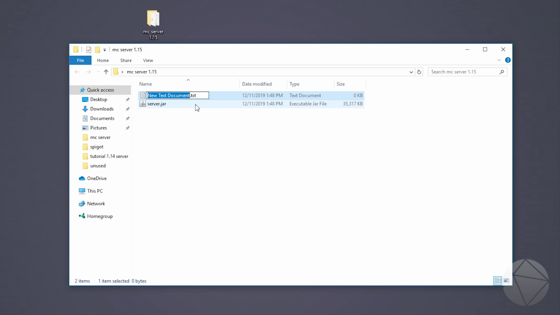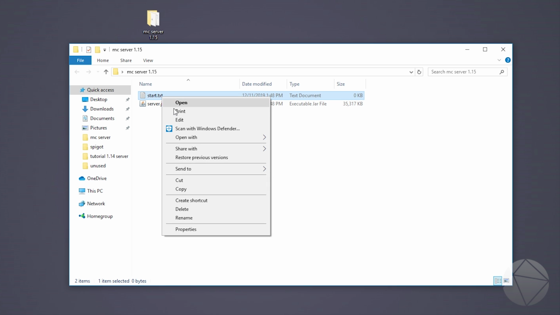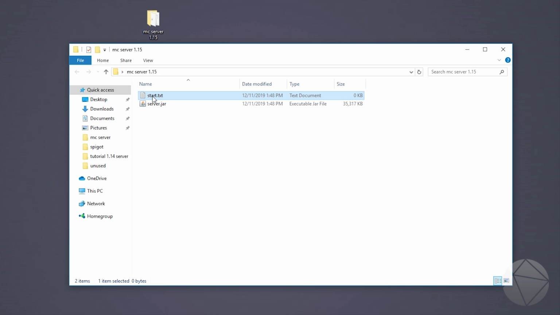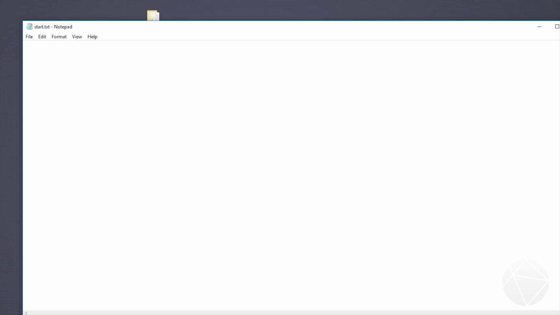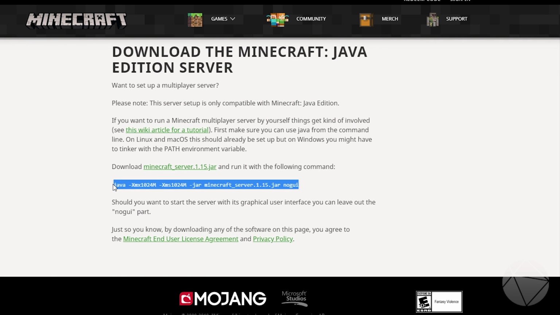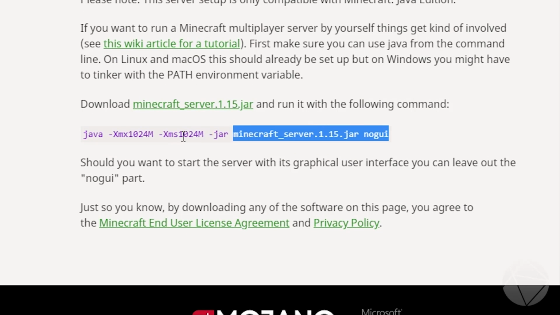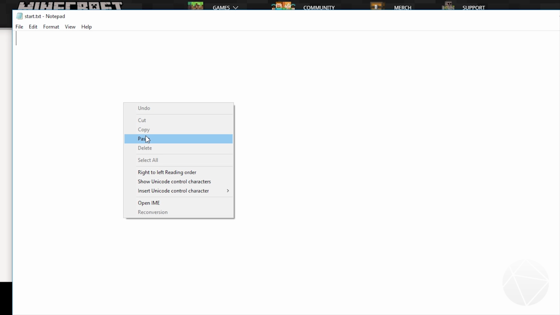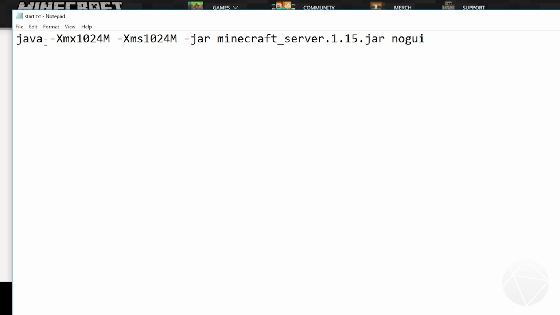Alright, we'll just call that start for right now. And we're going to want to open that up with Notepad. We can do that by right-clicking edit, or you can just double-click on it. And we need to copy this text right here that I have highlighted into that text document. So we'll do that now. Paste it in. And what this is basically a command line.